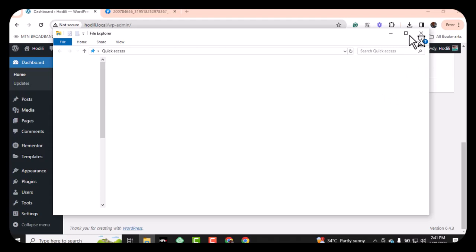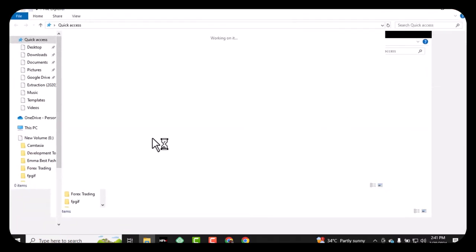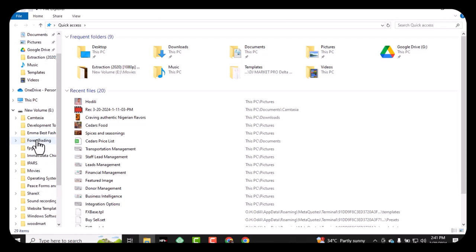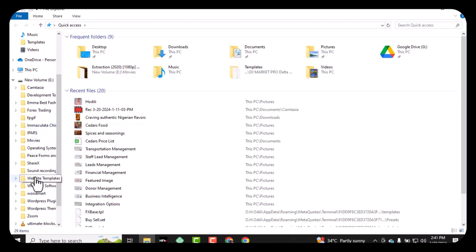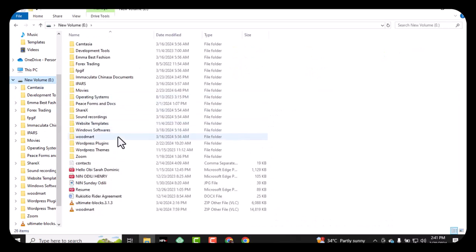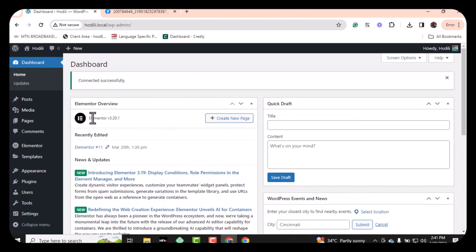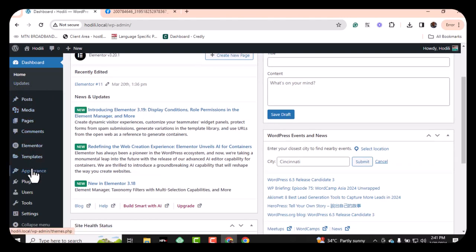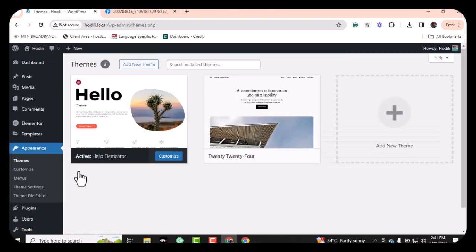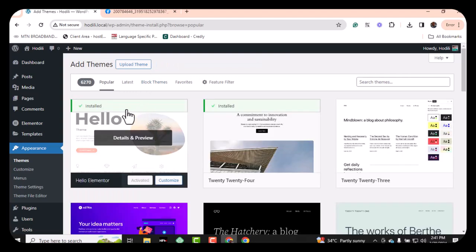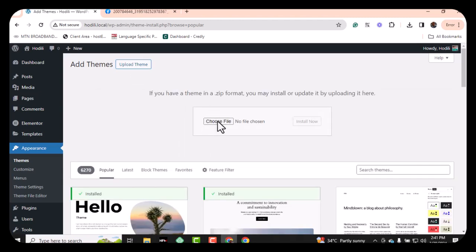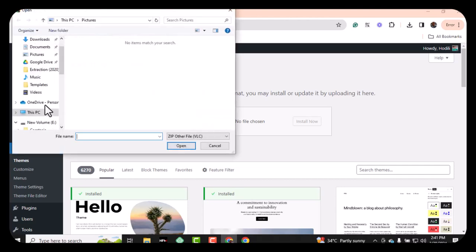Let me quickly see where I have it. I should have it somewhere. Yes, I have it here. So let me quickly do the installation and show you what the templates actually look like. Beautiful templates you are going to love, and I've also made it available for free to those in my web development class. Upload themes. Let's quickly do that.